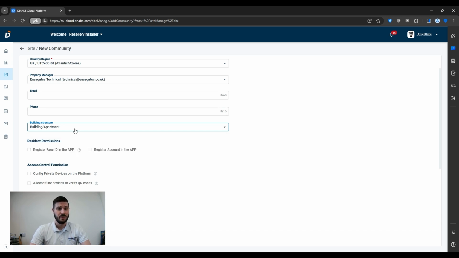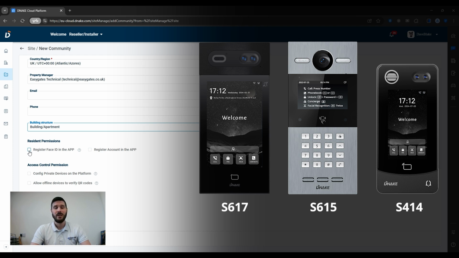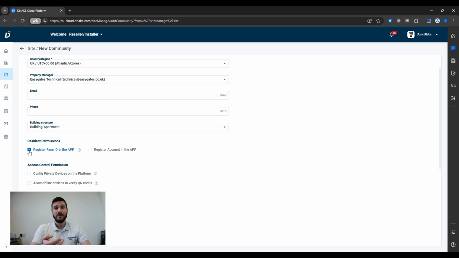So it's just the combination of the two. And then resident permissions just below, you'll see you can say for some of their door stations, like the DNAKE 617 or the 615 or the 414 even, you've got facial recognition on their call stations. By ticking this box here, it allows the resident or the tenant of that building who has access to the app to go into the app and register their face within it without having to send a selfie of themselves to you as the administrator or the property manager to upload that into the cloud and register that for them. They can do that themselves.